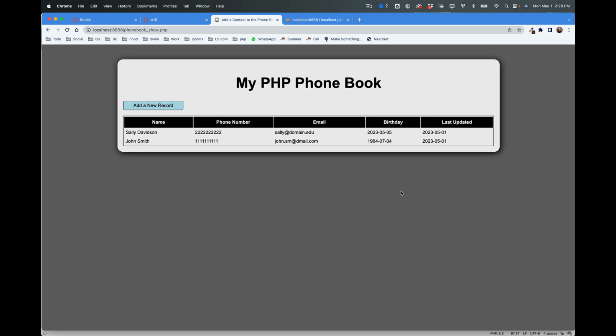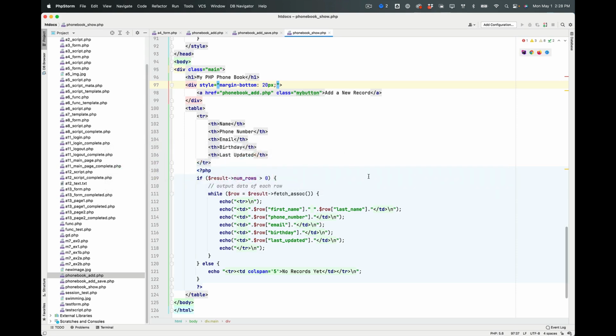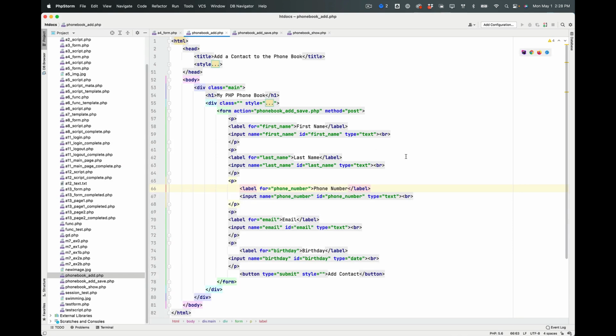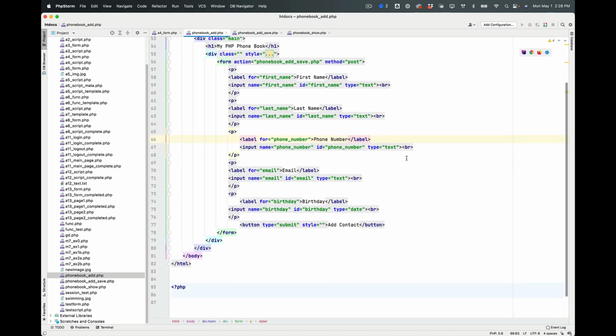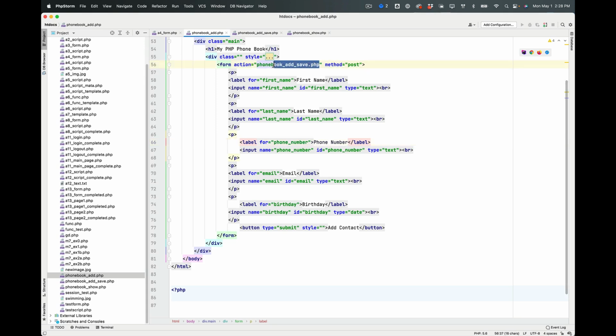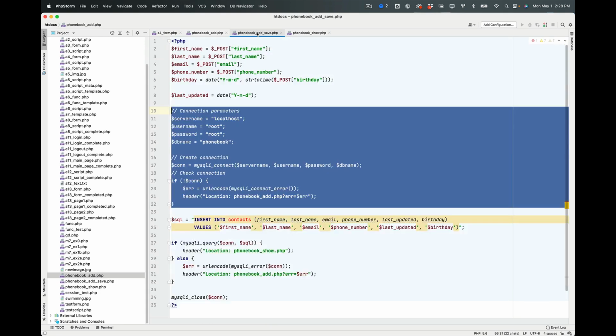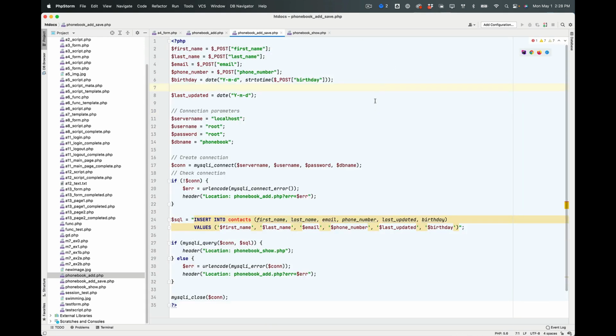Let's take a quick look at some of these scripts so that you can see how this is all working. So for the phone book add, which is the form, I've just got a simple form, and it posts to phone book add save. That script has a few parts to it. The first part, and by the way, these are all from the reading, so you can look into the reading and see exactly how this is done.